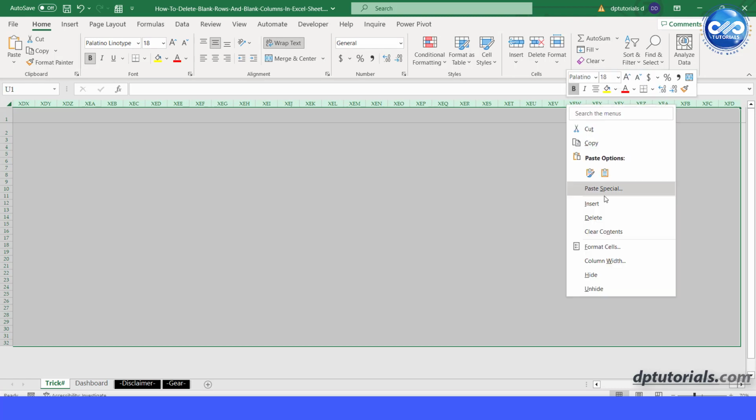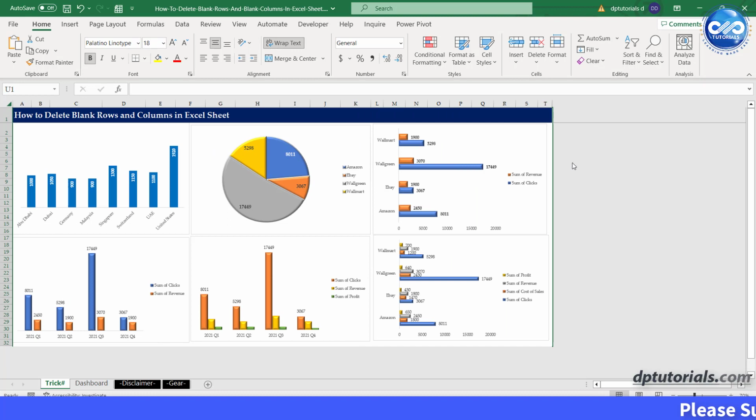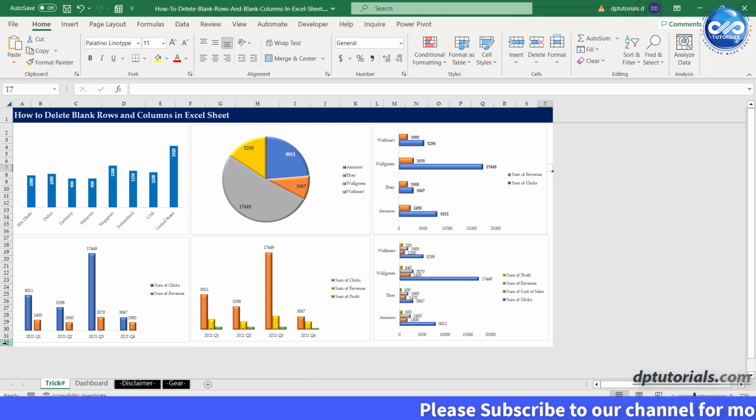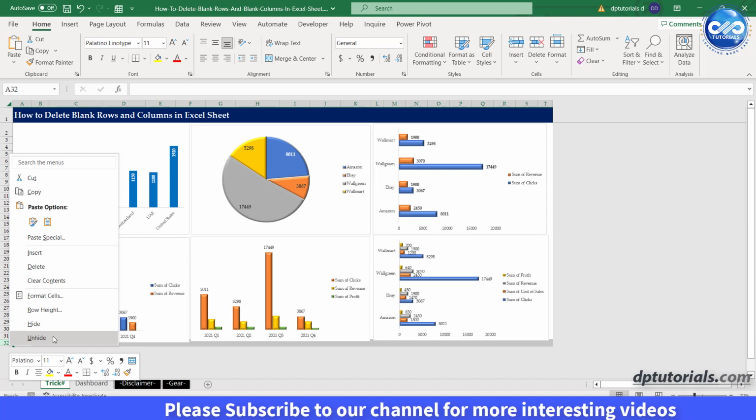Now, your Excel sheet is looking good with only the presentable content and removing the unnecessary blank cells. If you want to bring back the blank rows or columns, right-click on the last row or column and, by selecting this, right-click and select the Unhide option.